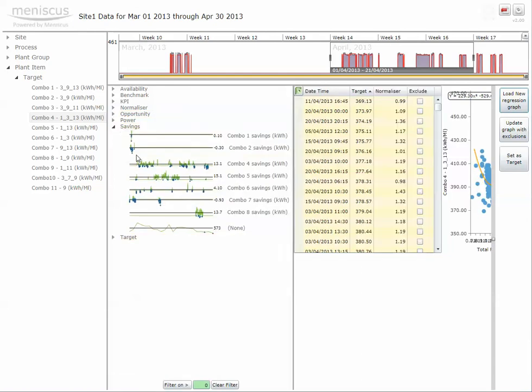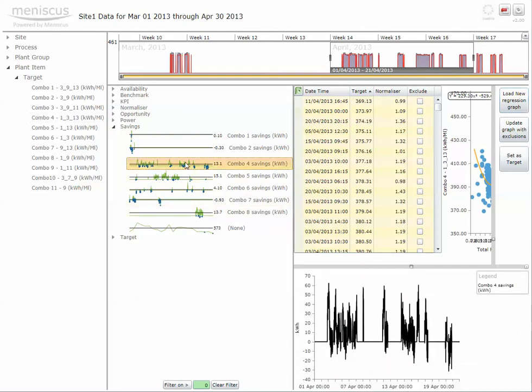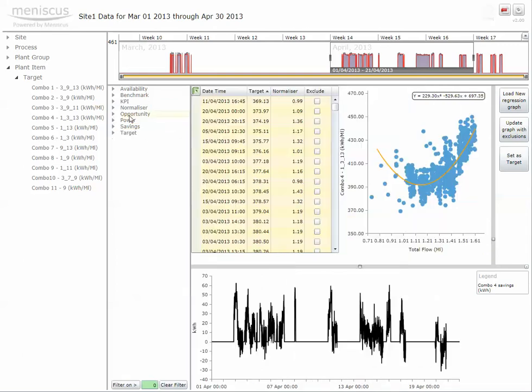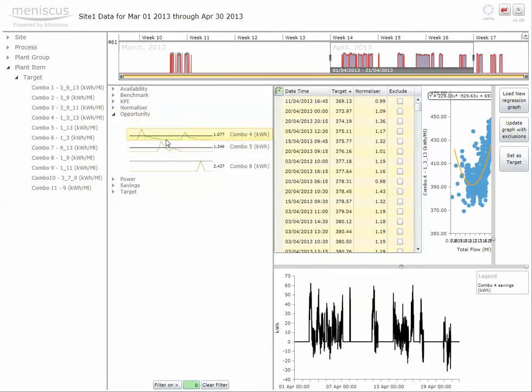We're identifying savings as well. So these are savings. Where you see the blue spots here are when the savings go negative, which does happen occasionally, as you see. But more often you've got positive savings, so that's when the actual consumption is greater than the target. So there are savings to be had here by optimizing the plant combination a little bit better. And we can then use those savings and information to actually identify opportunities.